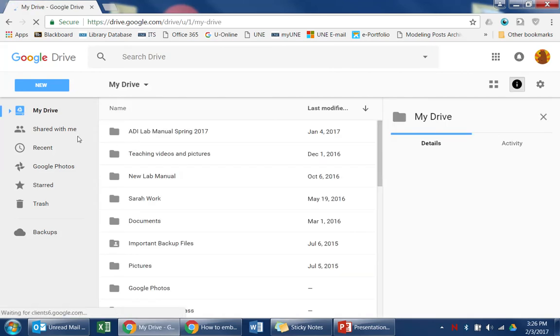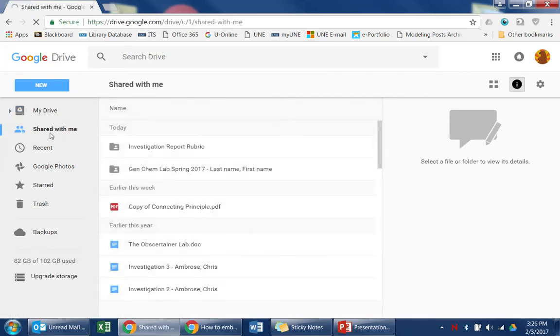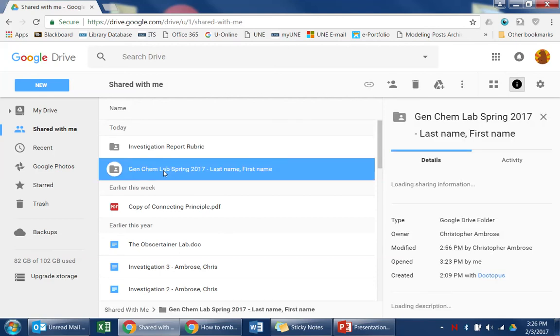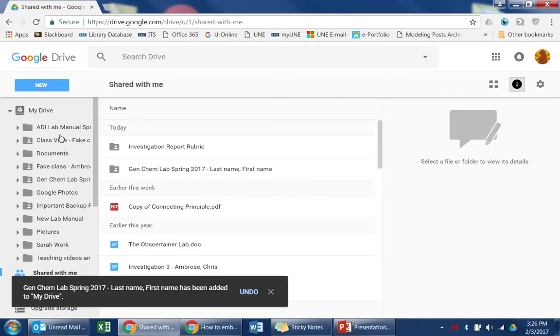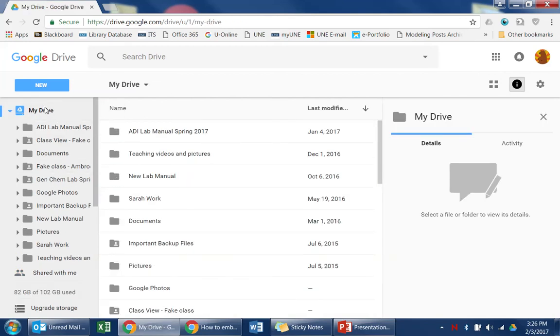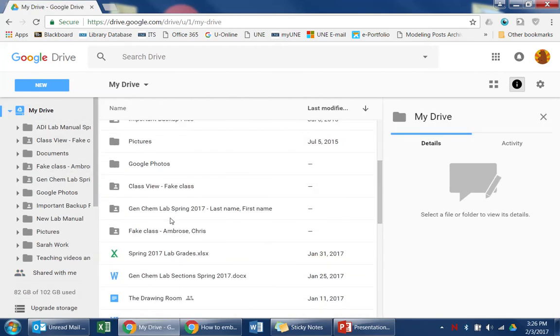Once it loads up, you're going to click on Shared with Me, and our lab folder is going to look like this: Gen Chem Lab, Spring 2017, your last name, and then your first name. To make this easier to access, what you'll want to do is move this to My Drive. So I'm going to click it and drag it over here, and click on My Drive, and you'll see that this folder is here.